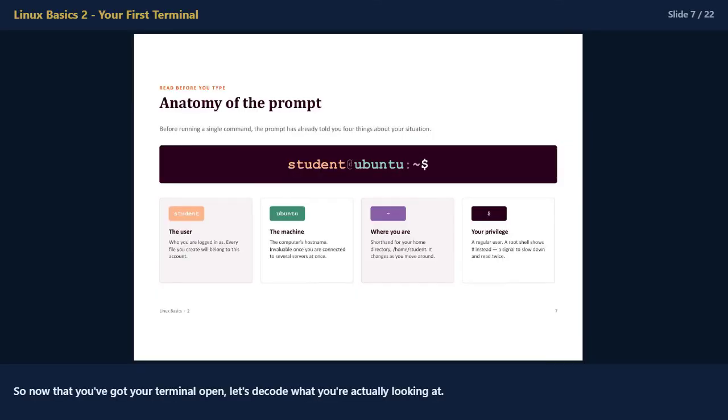Great. So now that you've got your terminal open, let's decode what you're actually looking at. That prompt, student@ubuntu:~$, it's packed with information, and understanding it is crucial. See the first part, student? That's your username, who you're logged in as. Everything you create belongs to this account.